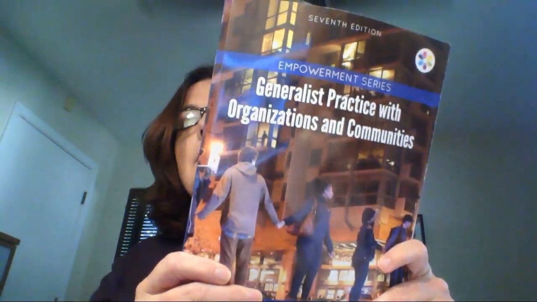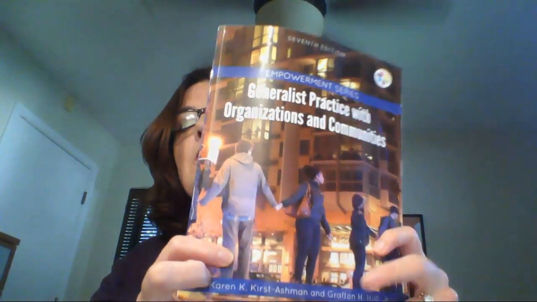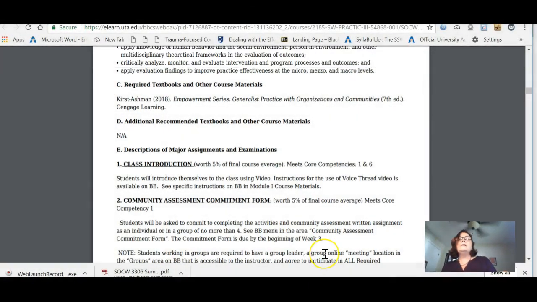This is the 7th edition of the Empowerment Series by Kirst-Ashman. And a lot of students say, well, do I have to have the most recent edition? Yes, you do need the most recent edition if at all possible. Otherwise, when you go through and do the quizzes and things like that, sometimes the chapters are a little off, or sometimes the page numbers are a little off with the assignments. So you'll be responsible for doing the correct assignment if you do not buy the correct edition of the textbook.